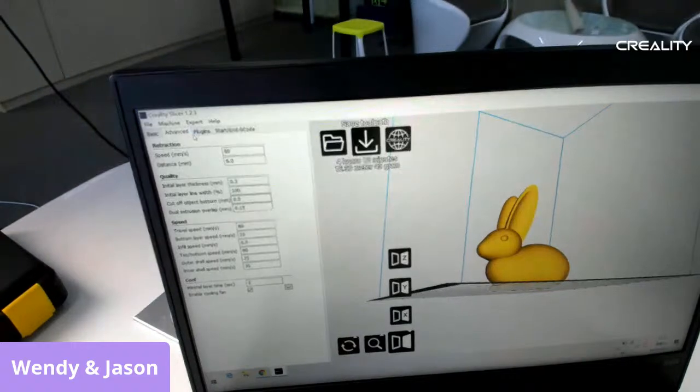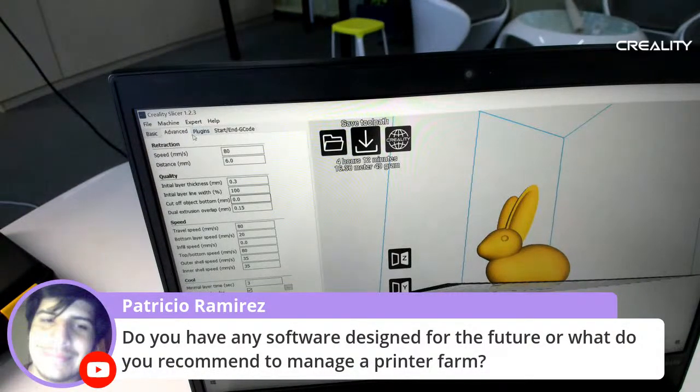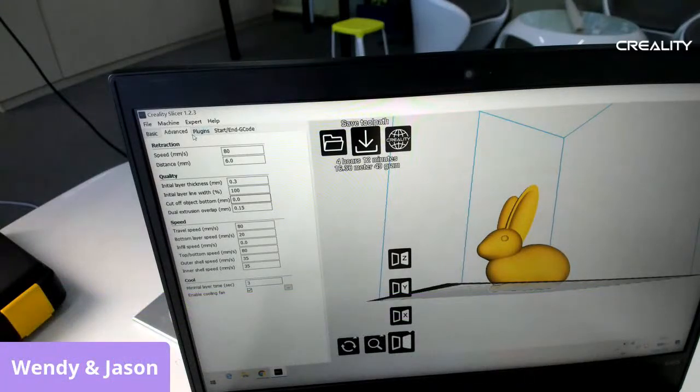Yes, people said, do you have any software designed for the future? Or what do you recommend to manage a print farm? Yes, Max is a print farm. Yeah, we will forward it to our engineer. Yeah, good, that's a good question.